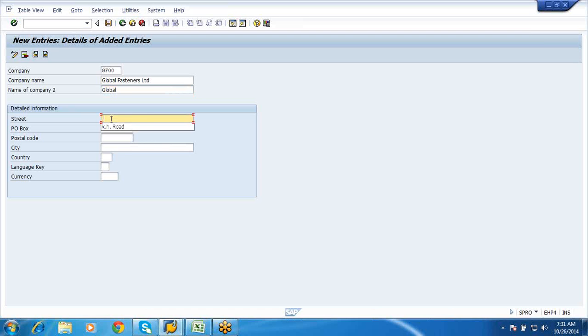Next your street, your PO box, the postal code. Next your country, language and your currency. This is your currency in which you transact. So this is basically the address details of your company. Now I have given the address details and I am going to save this.